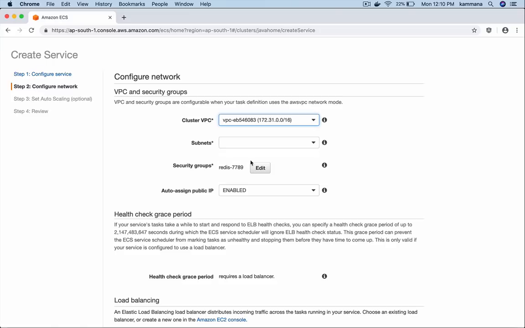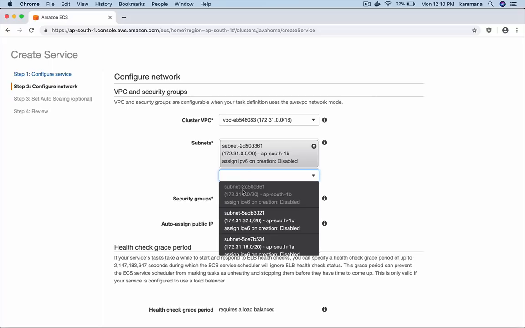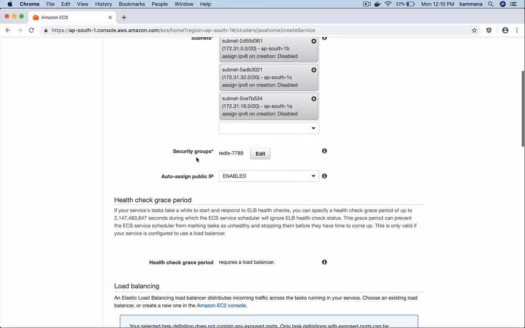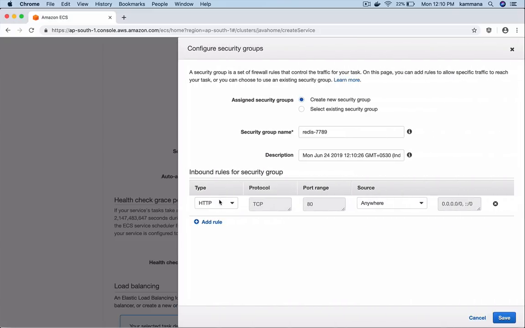I'm choosing default VPC and select multiple subnets for high availability. It's by default creating a security group. Let's edit and make sure we have right ports open. For keeping it simple, I'm saying all traffic, but real time, make sure you open only a port that needs to be opened. So this security group is used for anybody to connect to Redis. If Redis is running on ABC port, make sure you have opened ABC port here.